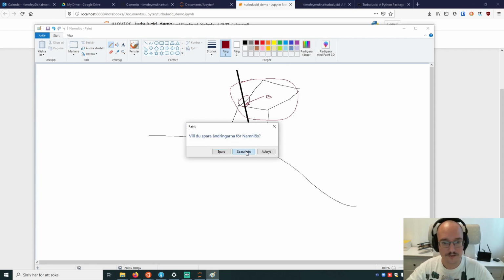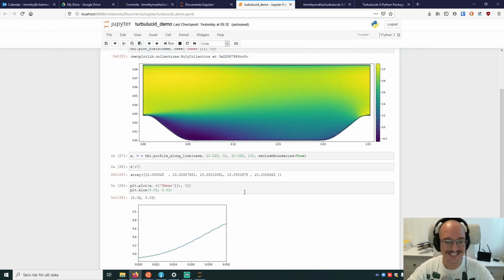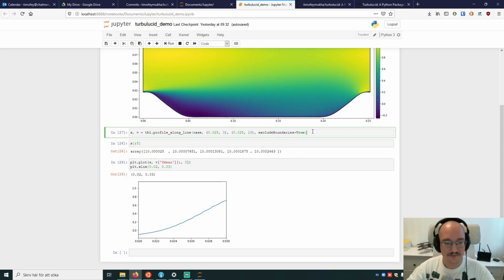Excellent sketch. Let's not save this. Yeah, I think this is pretty much it. So we can move on to the vector plots. Let's remove this.